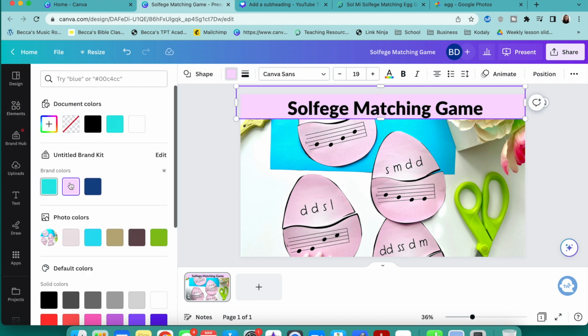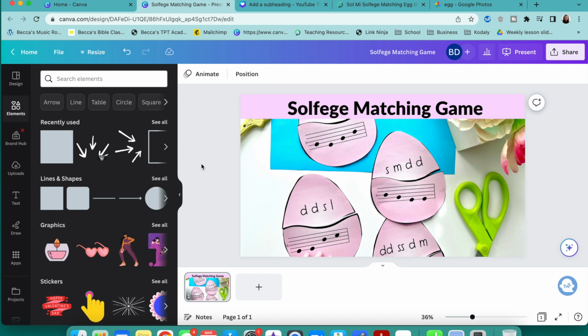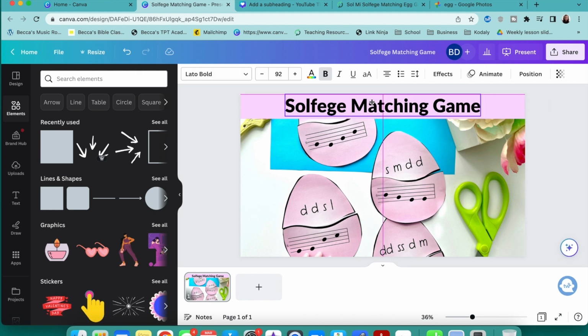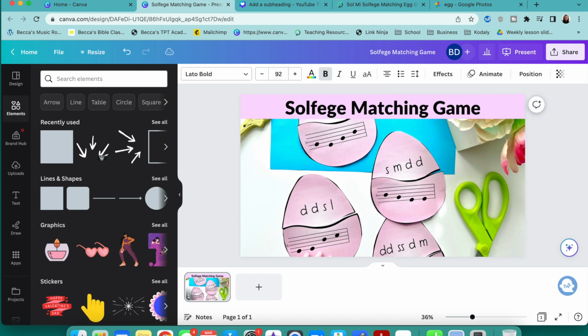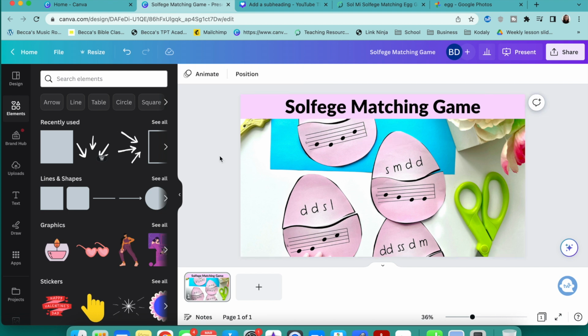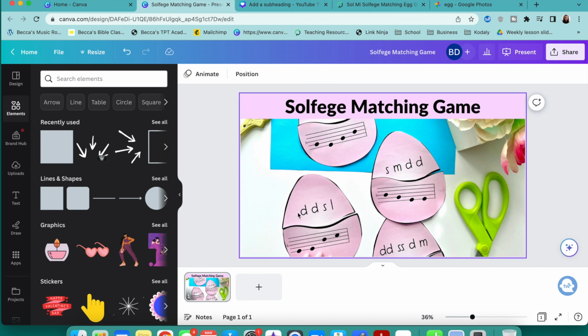One thing I like about Canva is you can save your brand colors. Oh, also it's free. Did I mention that? It's free. There is a paid version. I actually do pay for mine, but you don't have to. So there's that. All right, so there's page 1.